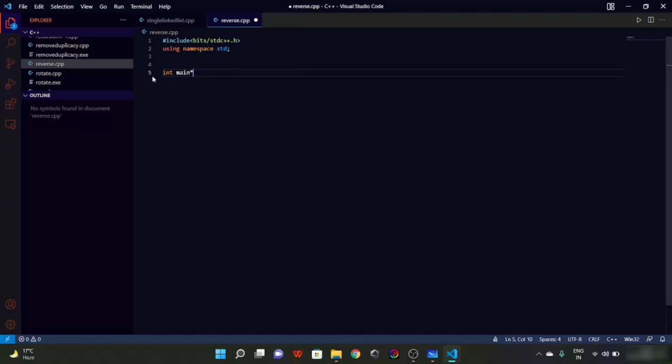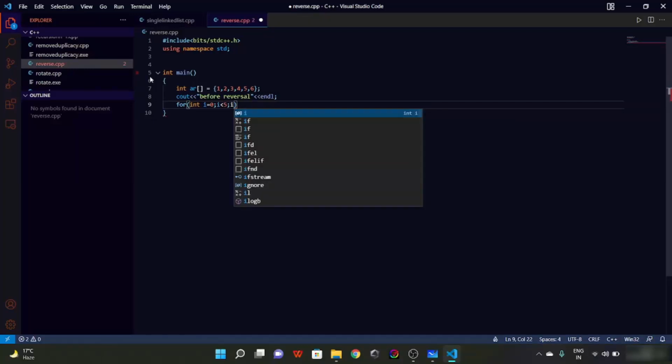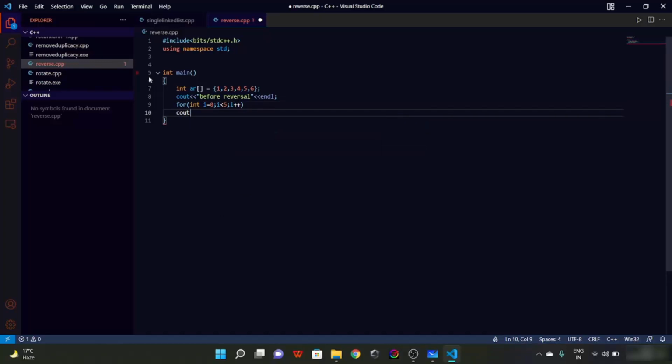Let's write a main function here. And let's have an array as before reversal. for i equal to 0, i less than 5, and i plus plus, cout arr i. Okay.